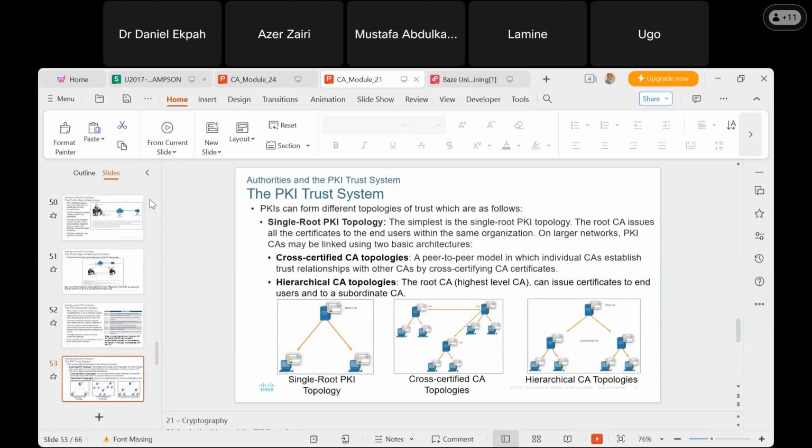The PKI trust system can form different topologies of trust, which are as follows. We have the single root PKI topology, in which the root CA issues all certificates to end users within the same organization. On larger networks, PKI CAs may be linked using two basic architectures. For the cross-certified CA topology, this is a peer-to-peer model in which individual CAs establish trust relationships with other CAs by cross-certifying CA certificates.